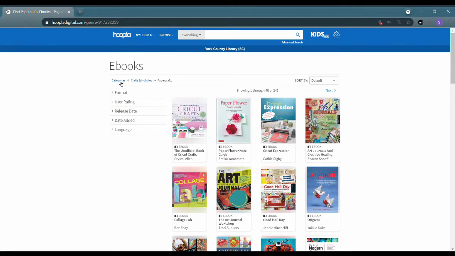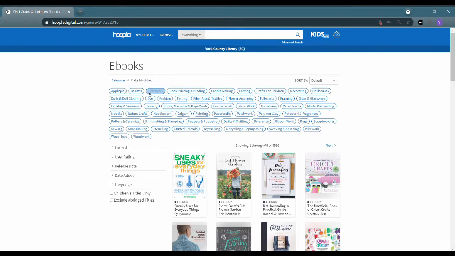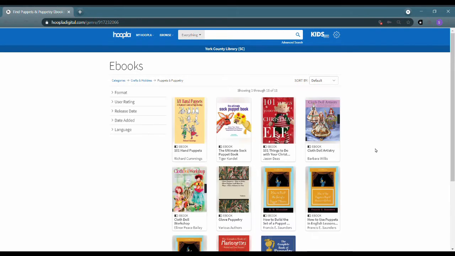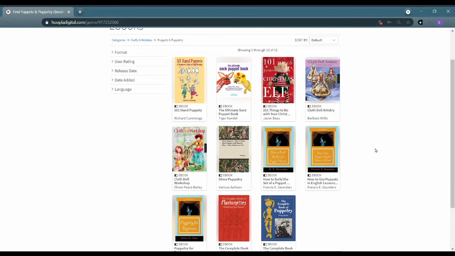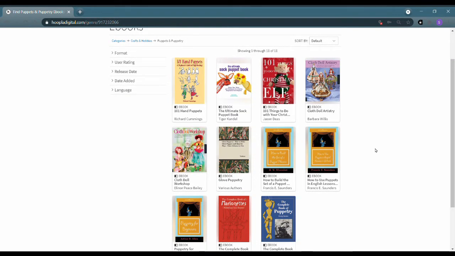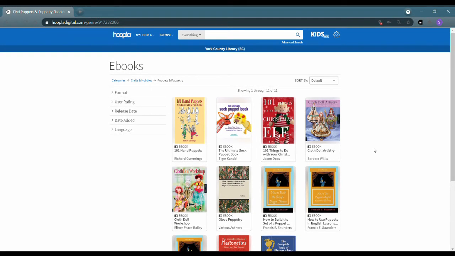I can go back by either hitting the back button or looking under the ebooks title at the top and clicking on the previous category. With the Patchwork Tales going on, several of the performers are using puppets. So I clicked on the puppet making one, just in case you're interested in making your own.